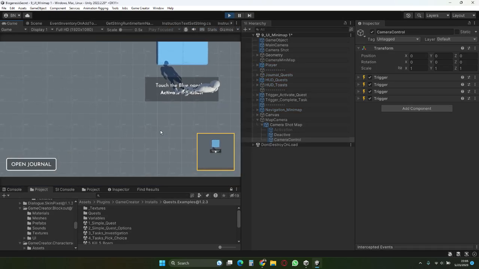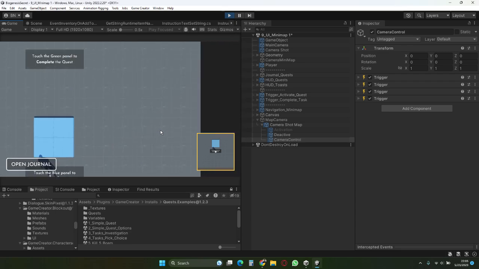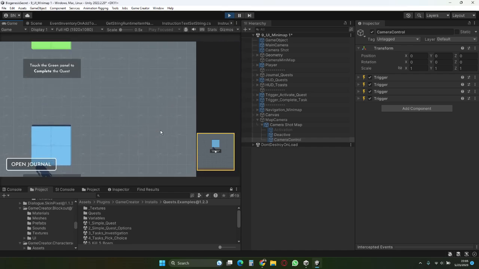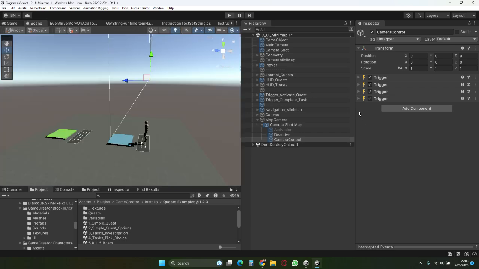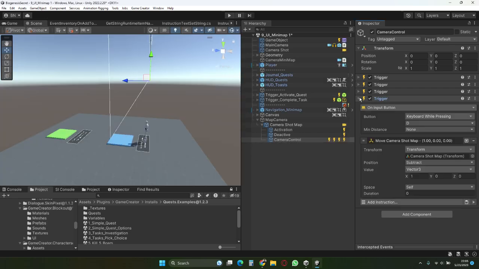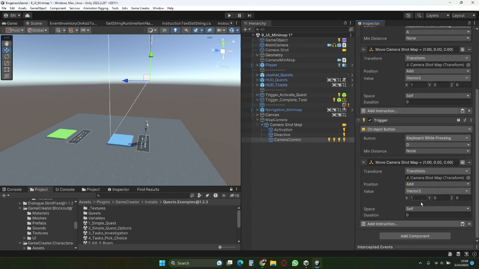Tab. Okay, this is backward. So left and right has to be reverse, which means this one is gonna be add, and this one is gonna be, so this add, and A, it will be subtract. Okay, so until here we have, but we don't have the zoom.